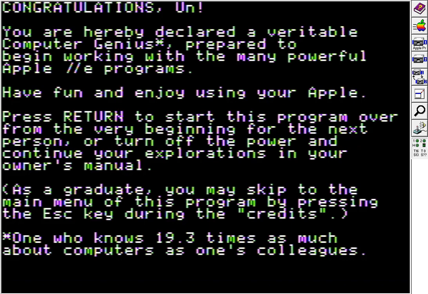Congratulations, Un! You are hereby declared a veritable computer genius, prepared to begin working with the many powerful Apple IIe programs. Have fun and enjoy using your Apple. Press return to start this program over from the very beginning for the next person, or turn off the power and continue your explorations in your owner's manual. As a graduate, you may skip to the main menu of this program by pressing the ESC key during the credits.